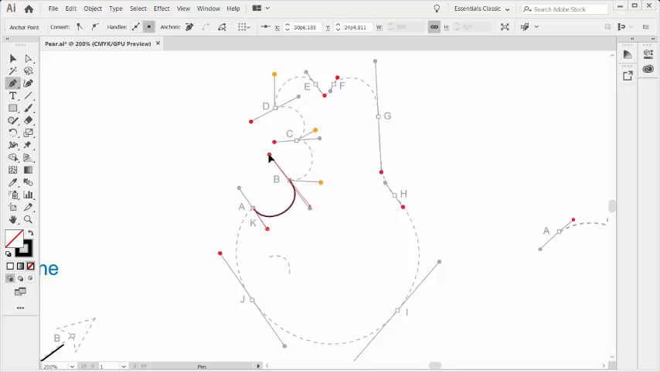Hold down Alt or Option, hover over that last anchor point. Click, hold, and drag out to the yellow dot. Release the Alt Option key. Click, hold, and drag out to the red dot. Hold down Alt Option to change the direction. Click, hold, and drag from the last anchor point to the yellow dot. Release the Alt key. Click, hold, and drag at D to the red dot. Press Alt. Click on the last anchor point, drag to the yellow dot, and so on.